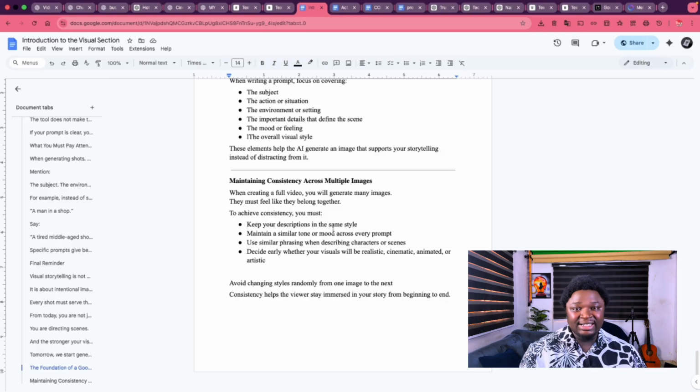So now, maintaining consistency, because you have to understand that when you're generating your shots, they should be consistent throughout. Don't generate a shot where this first one is cinematic, this one is looking artistic, and the other one is looking like it has to be what? Consistent, right? So when creating a full video, you will generate many images or many videos. We are generating videos, not images now. They must feel like they belong to each other. Do you get it? They must feel like they belong to each other. Not like the first shot is looking somehow and the second shot is different. No, they must feel like they belong to each other.